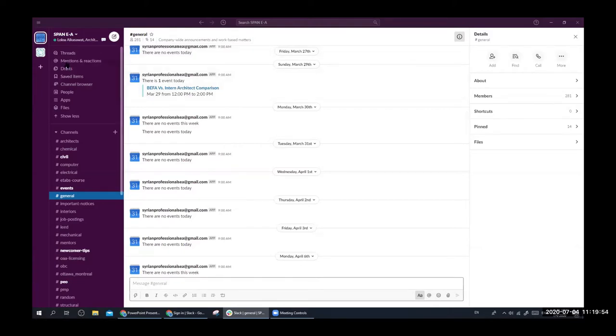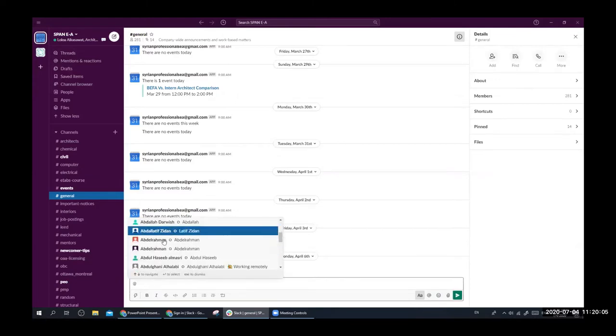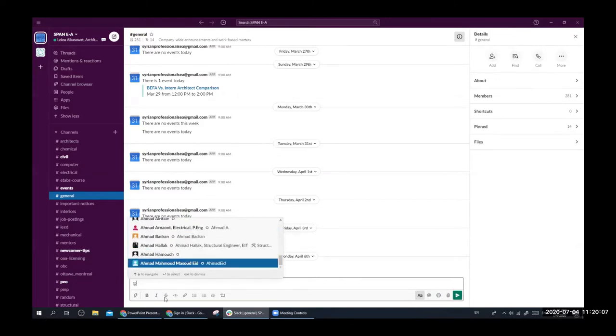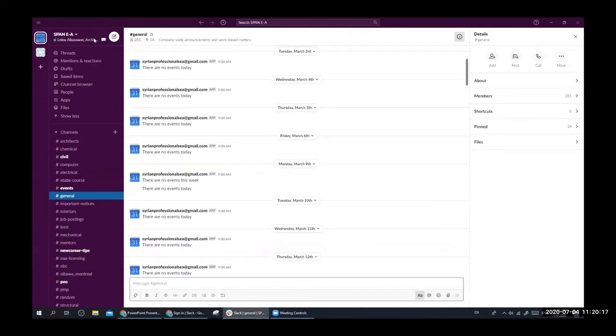When you want to share a message with somebody specific, you have the at button. So you go, and I think this is general, and then it shows you all the names that are in the team. Okay. What else? So how do you start?